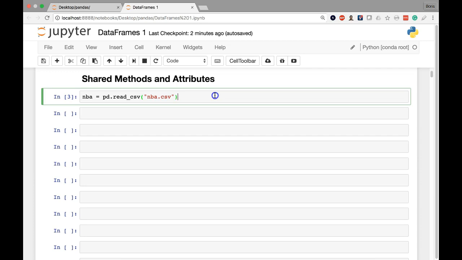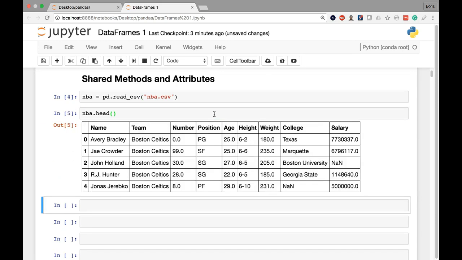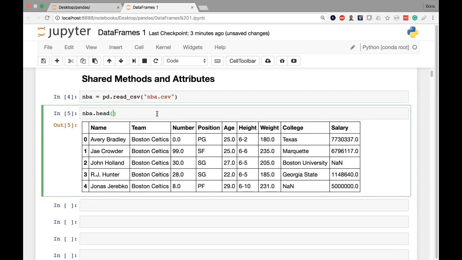So as an example, let's begin by re-executing our code to load our NBA CSV. And we've become pretty familiar with the head method on a series in the last module. The head method by default returns the first 5 rows. Well, on a data frame, we can also call the head method. I'm going to use .head and just place my parentheses there. And it's going to do the exact same thing. It's going to give me a brand new data frame with just the first 5 rows of data from my original NBA data frame.